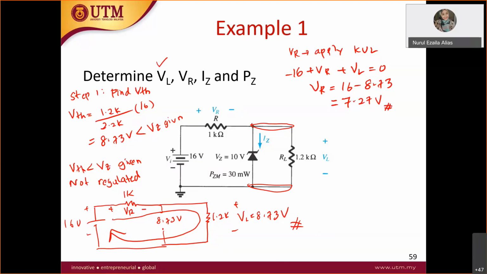Now we are settled. What happened to the IZ? That is the question now. Since your Zener diode is not regulated, it means it is off, same like a normal diode. If it is off, your Zener diode is an open circuit. So what will be your value for IZ here? It is open, therefore 0. So your IZ is 0. Zener diode not regulated.